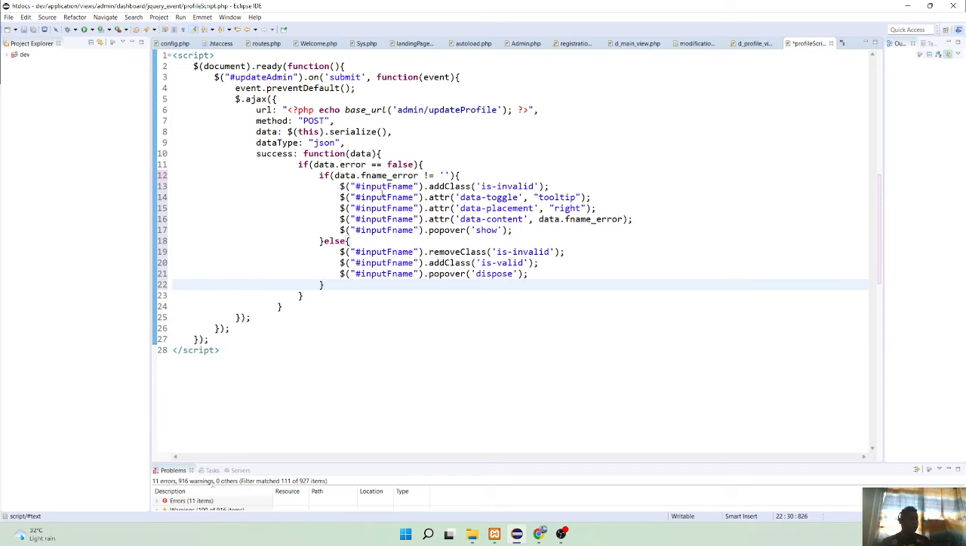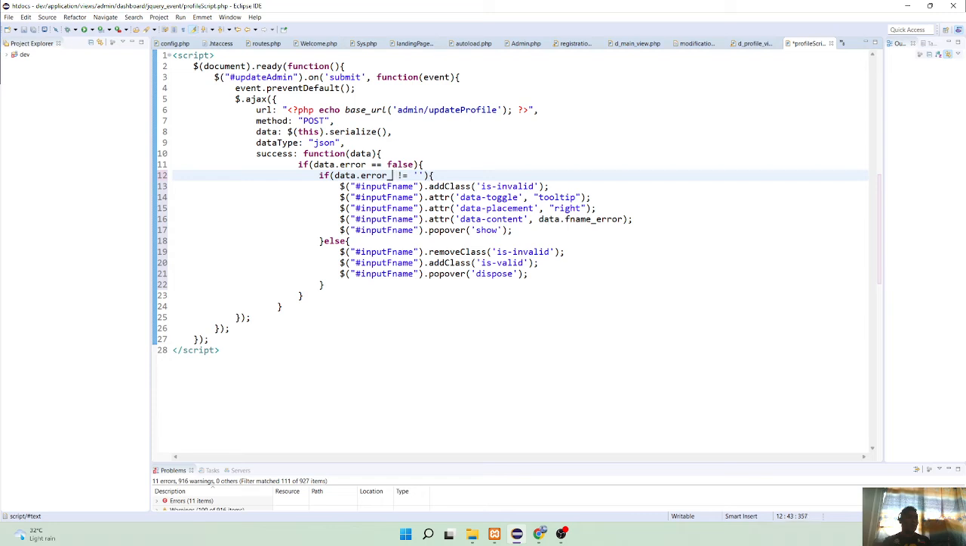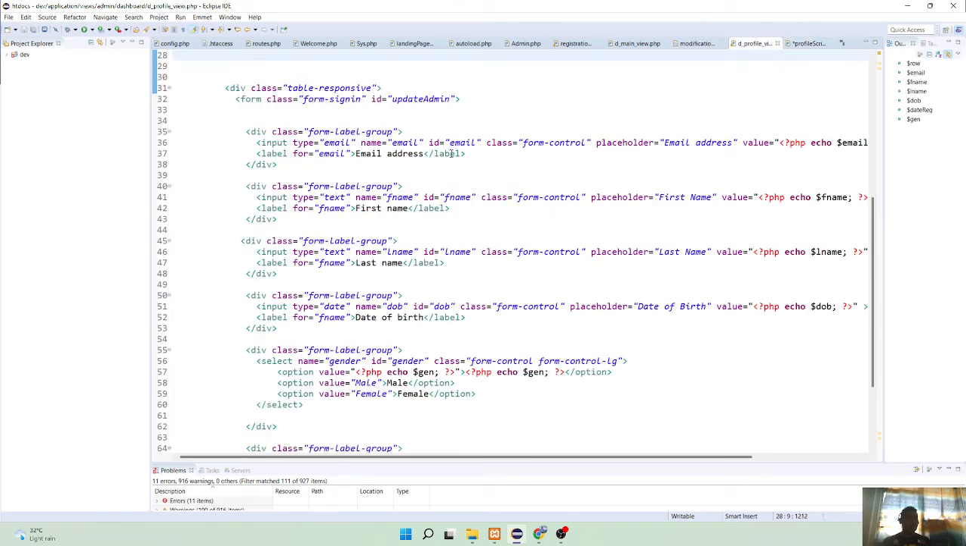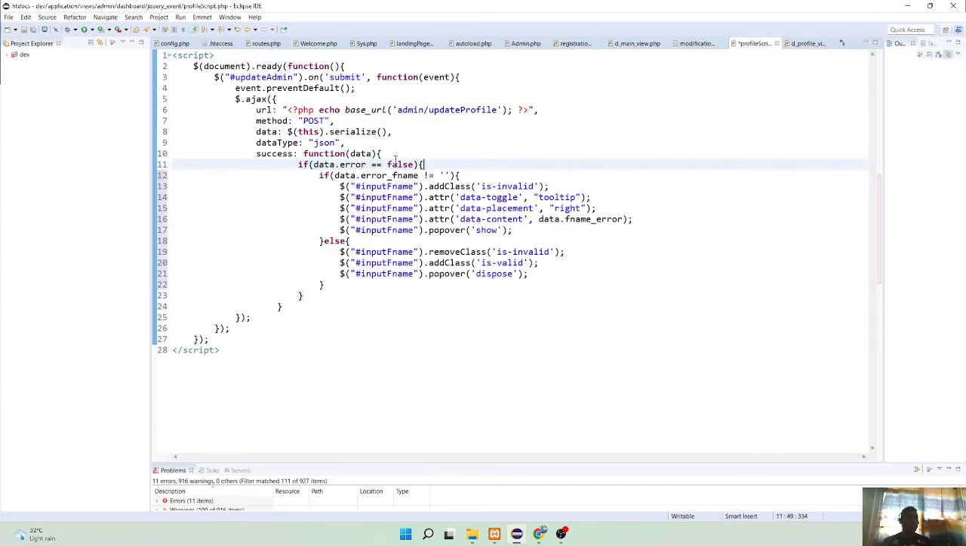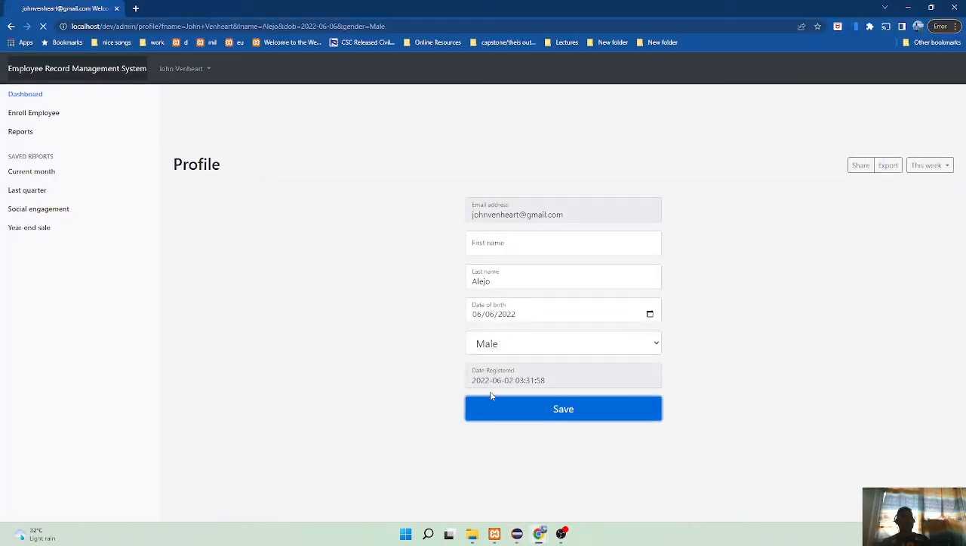If data, the name for this one is error f name. So error f name, meaning if not equal to blank, there is an error. All we need to do is to change that one. I forgot, the name for that is f name also. So here we have f name, and just copy it for all the selectors we have. So if there is an error for our first name, refresh.